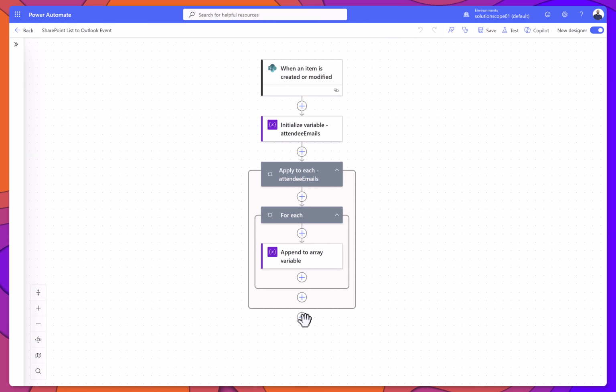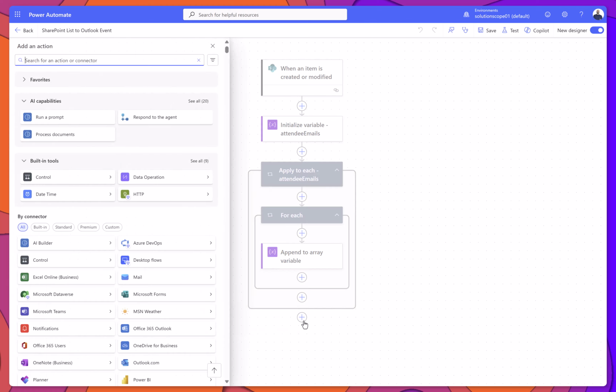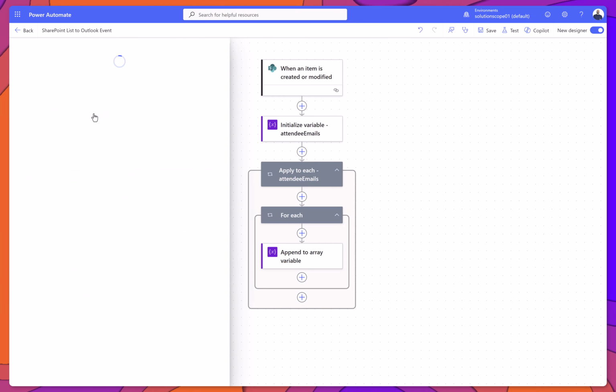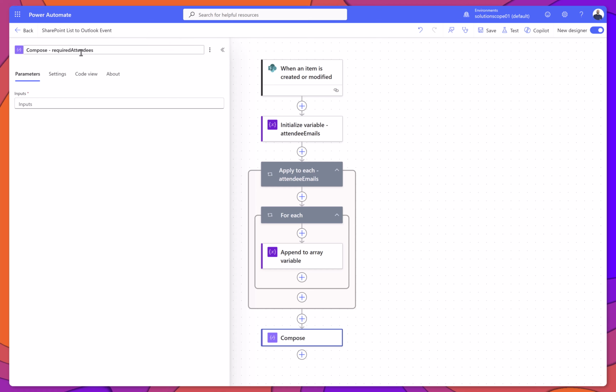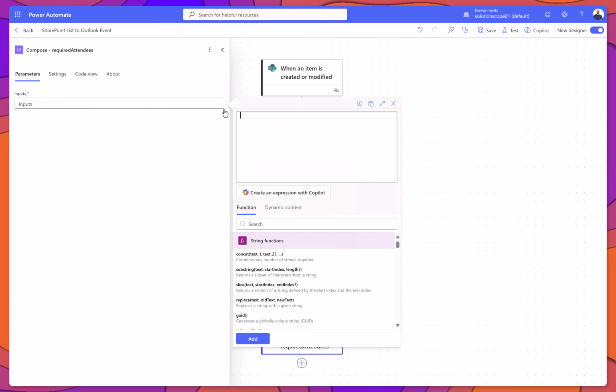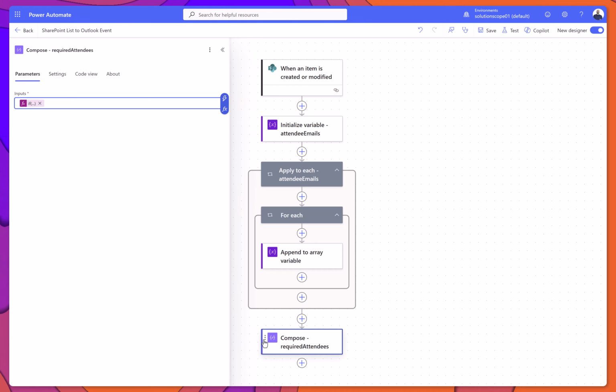Next, click Add an Action and search for Compose. Select it, rename the action, and then click into the Input field. From there, click on Insert Expression and paste in the following formula. This formula checks whether the Attendee Emails array is empty. If it is, it returns a blank value. If not, it joins all of the email addresses into a single string separated by semicolons.